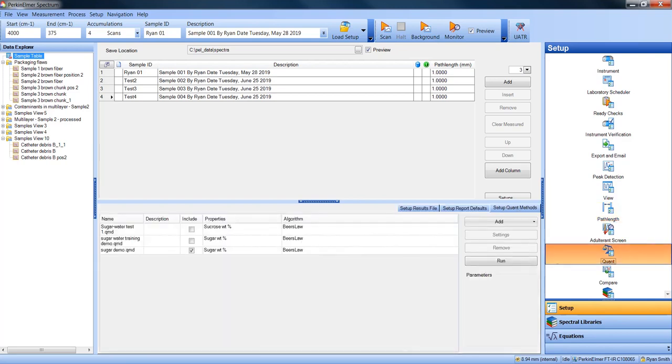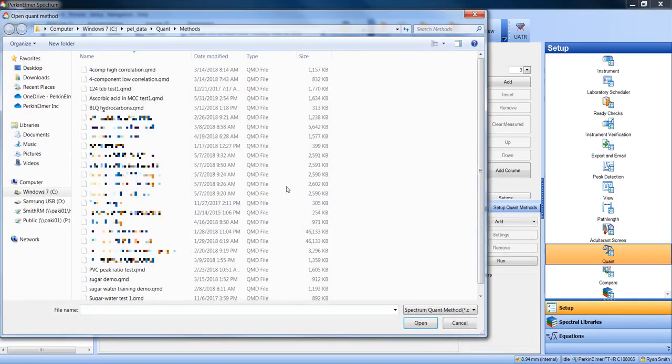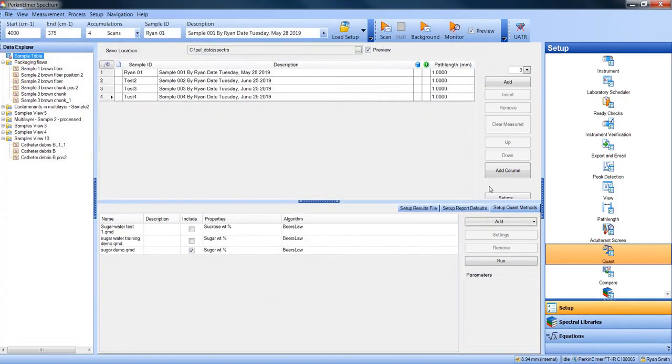If the FTIR is to be used for quantitative measurements and quantitative methods have been calibrated, these method files may be referenced for operation in the Spectrum 10 software. Method files may be referenced by clicking Add, and then browsing to the directory containing the quantitative method file. Once a quant method file has been specified, it will appear on the list.